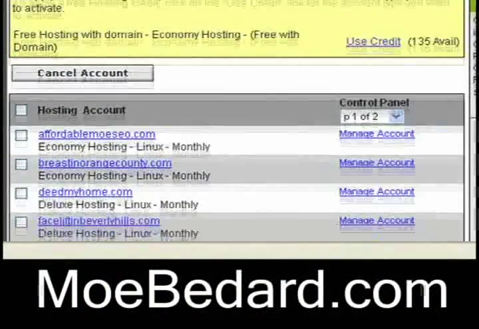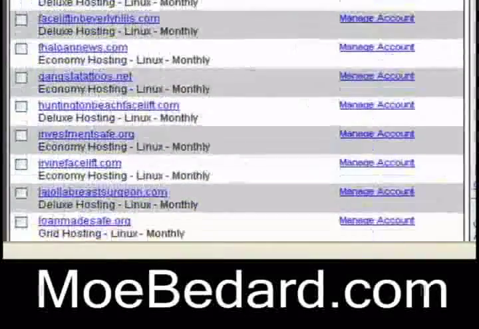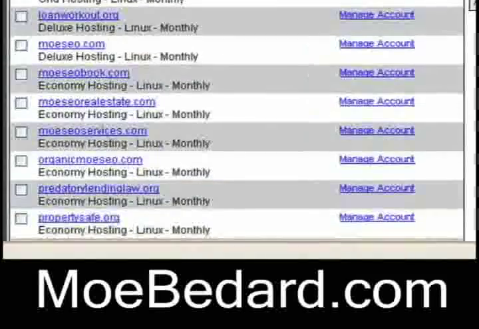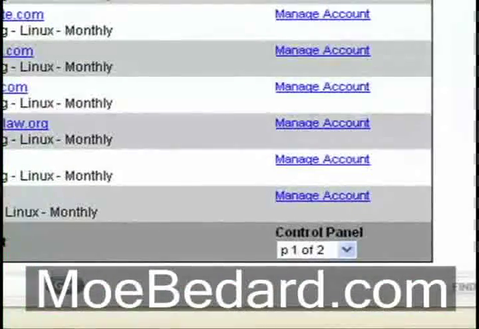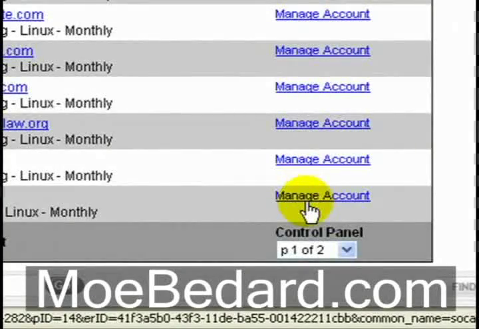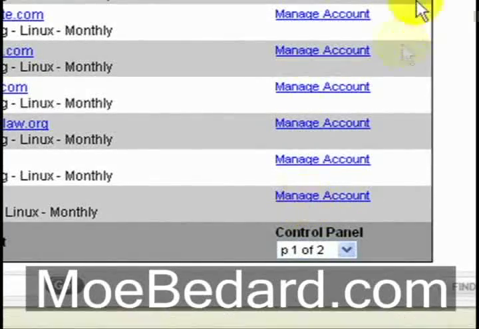Okay, now as you can see, these are my different hosting accounts. Since I have more than one, I have a huge list of different hosting services. So what I want to do is find Mobidar.com and click on Manage Account. What we will be doing right now is installing a database that we can install WordPress on.